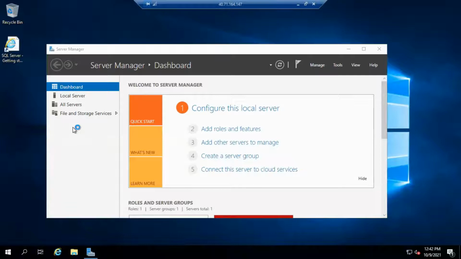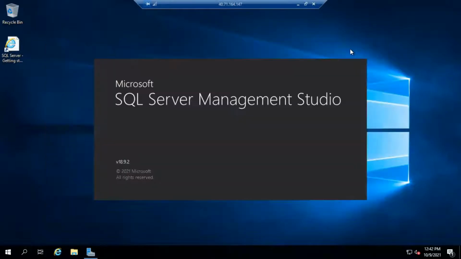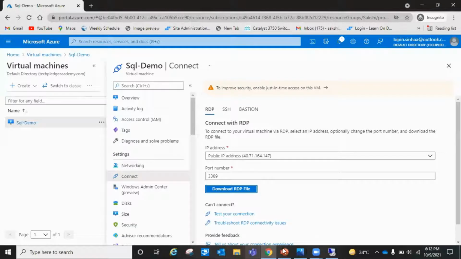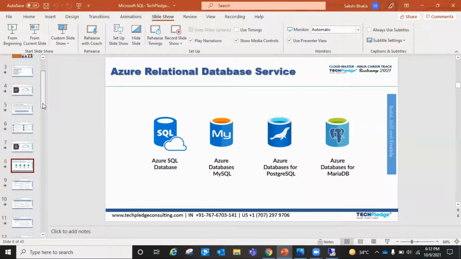So there is something named SQL Server Management Studio. Let's see how it really works. Meanwhile, it's opening. Let's go back to the slide where we were working, and let's have a look at how other features are working.